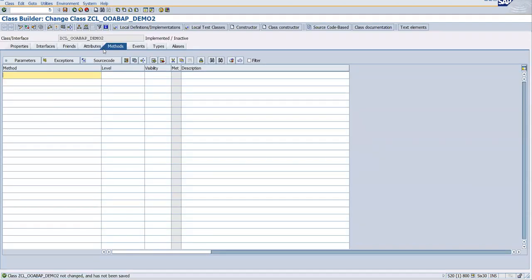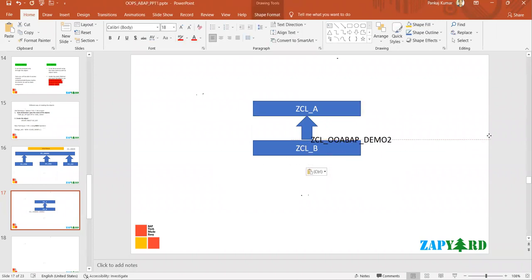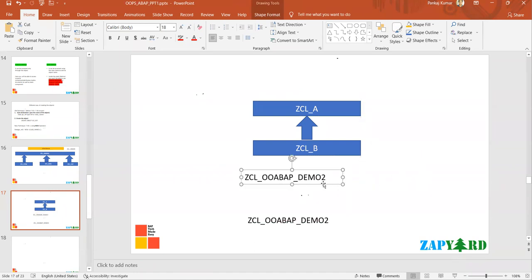Just save it. Okay, now what I want to do is inherit class number 1 into class number 2. Class number 1 is already there, right? I want to inherit it. This is what I want to do.